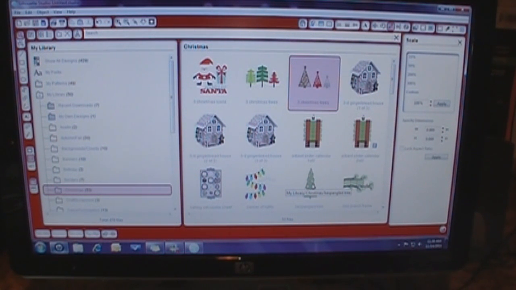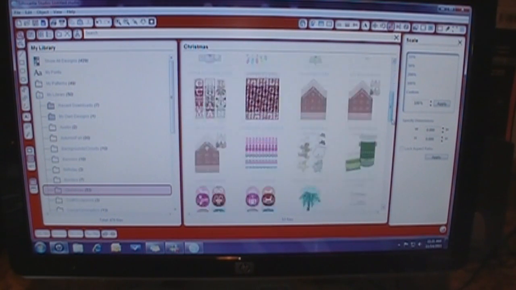Today I'm going to be showing you a Christmas layout. On this layout I use my Cricut Expression and a couple SVG files, and the SVG files came from SVGAttic.com. I also used my Silhouette for the title of my page.